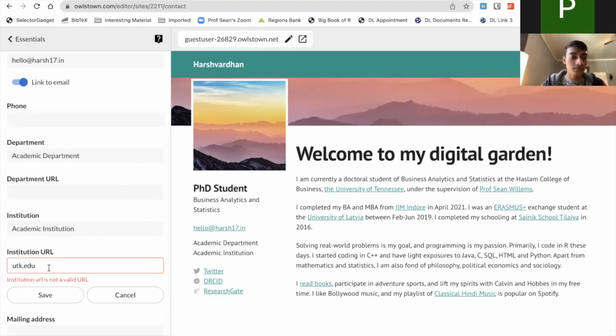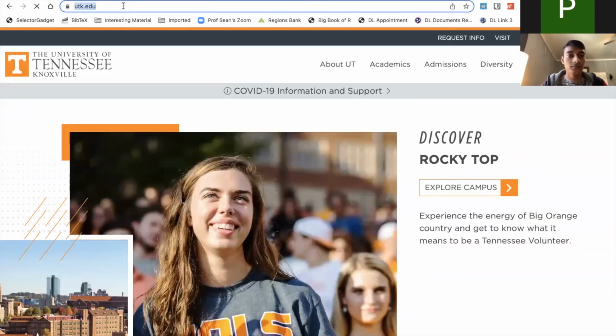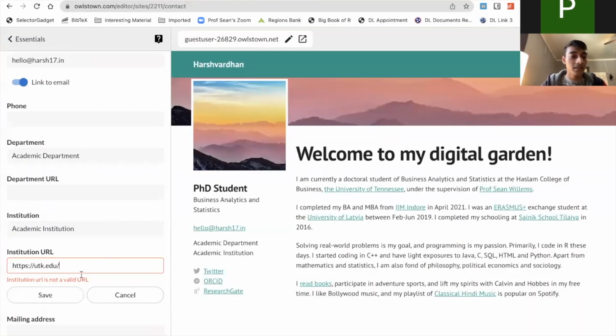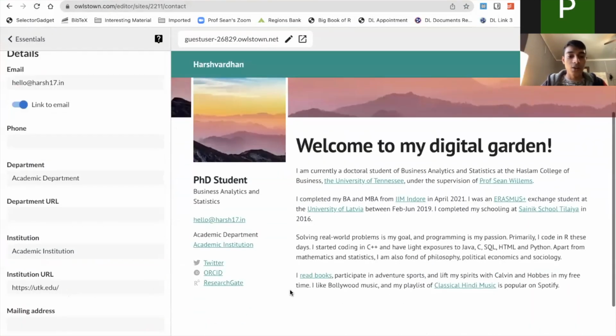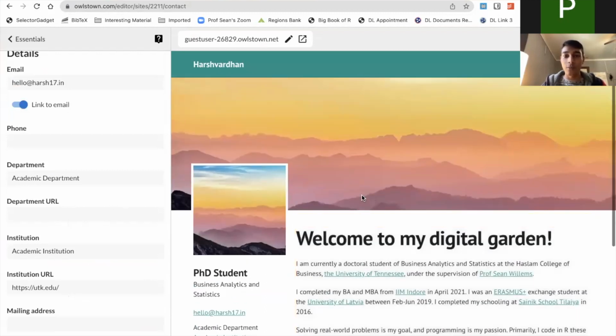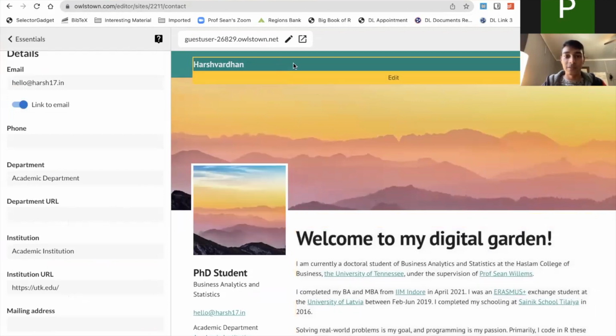this is, go there, copy and paste the URL, save it. And now the academic institution has a URL. Similarly, I could also put a department URL specifically to showcase my own department there. And all of this information only went into edit this part.